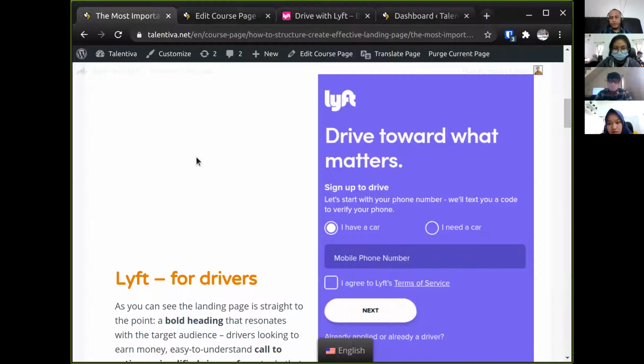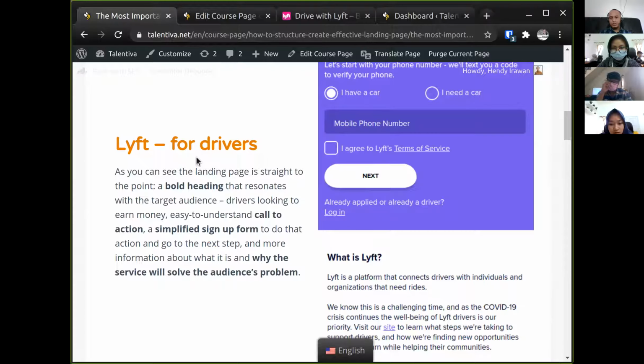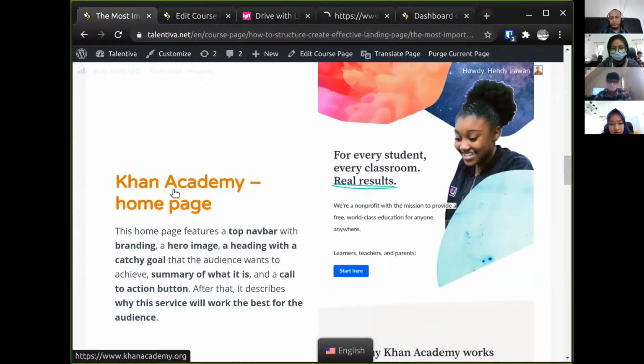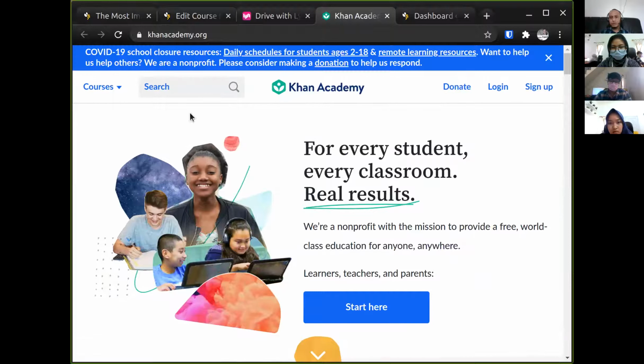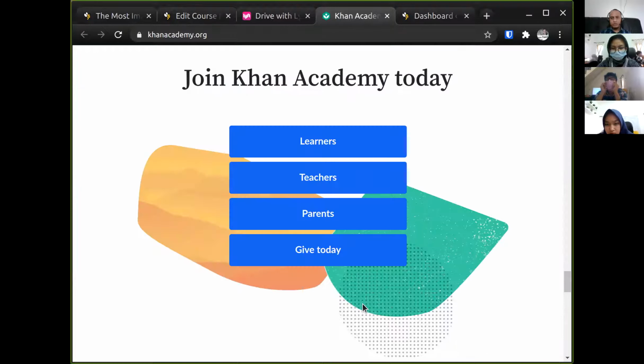But there are other things like Khan Academy. This is an online course for students. As you can see, we have a navbar here at the top, and there is a hero feature. There is an image, a big heading, and also a summary. And as always, we have a call to action. And when this call to action is clicked, there will be several paths because this is the home page. This is not a landing page.